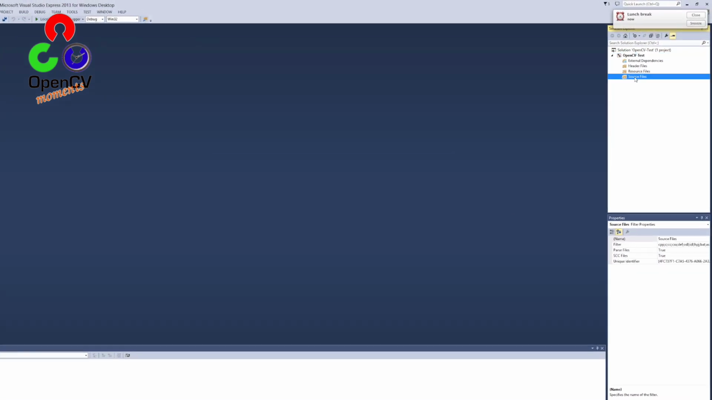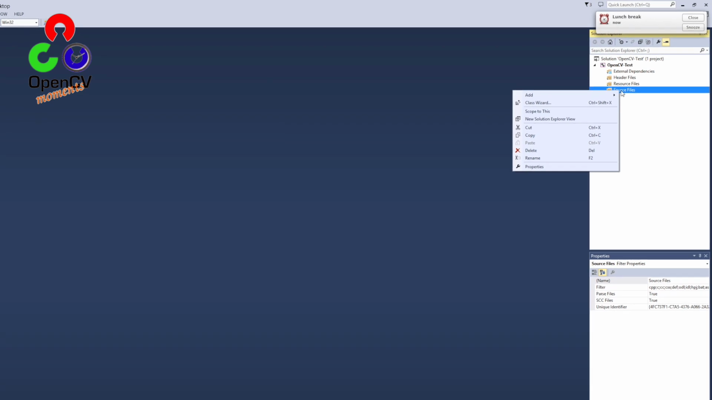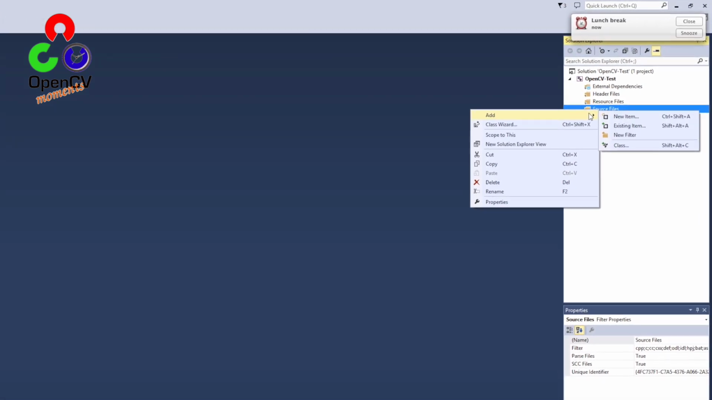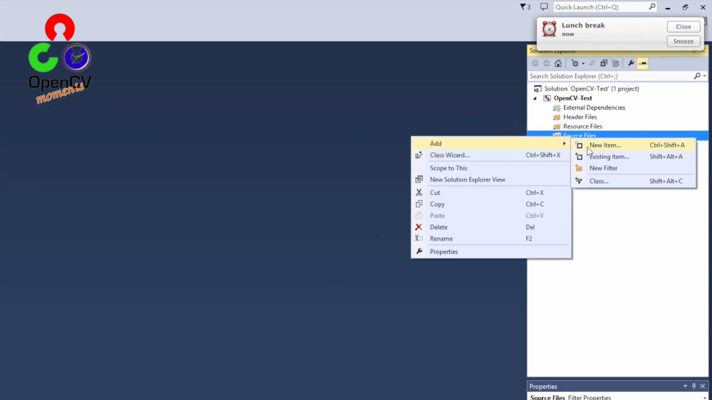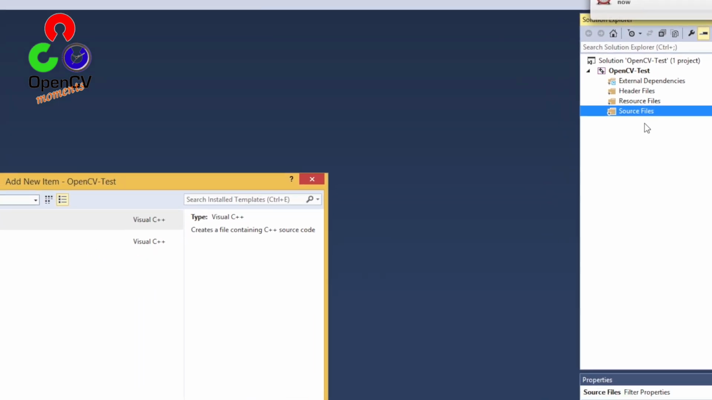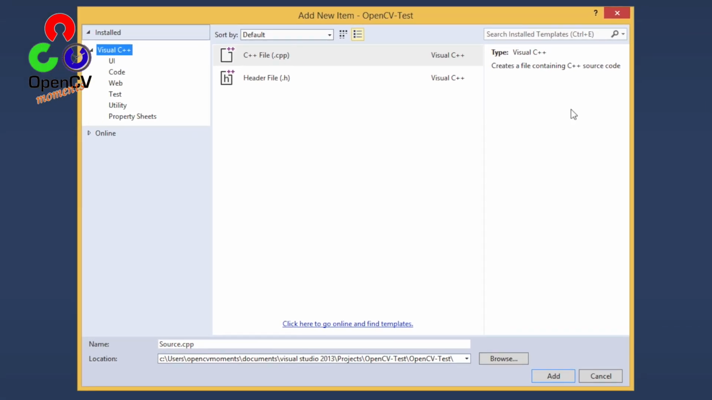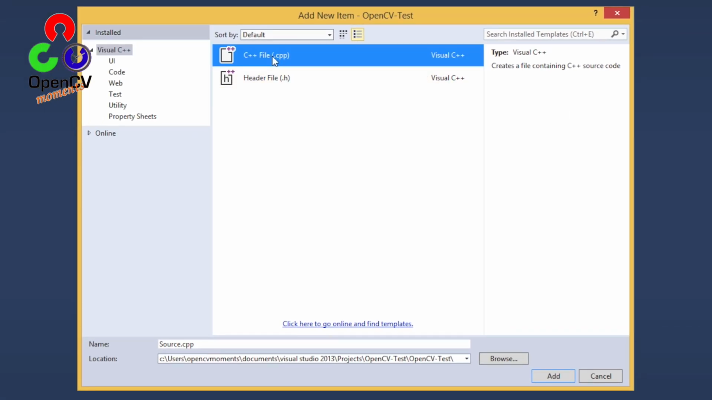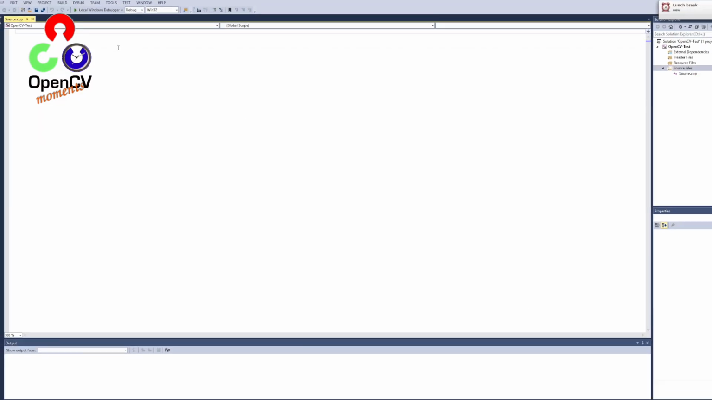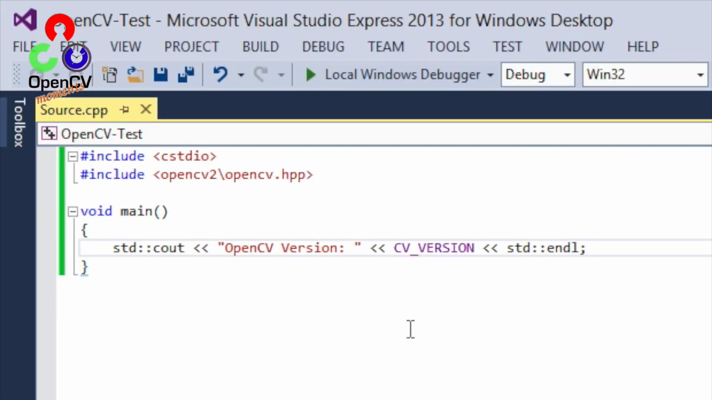Now let's write a simple test program. On the Solution Explorer, right-click the Source Files item and add New Item. Select the C++ file template. Leave the name as it is and click Add. Now let's write this short program that will print the library version to the console. You can find the full source code on the description of this video.